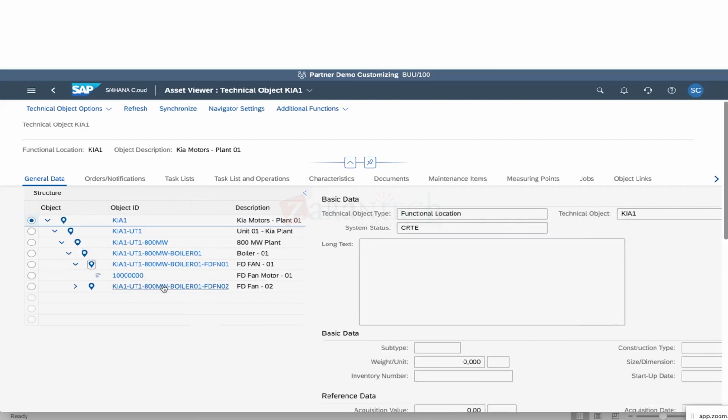Here there is one piece of equipment. Anyway, we have seen this. Under this, nothing was there. Now it is installed under FD of N02. This is how we can dismantle from one location and install it under another location.